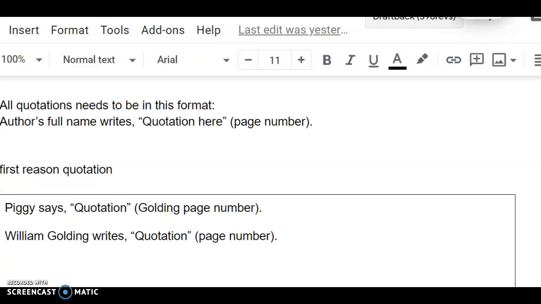All right, let's go ahead and talk about how to collect the quotations that we're going to use in your paper. So you should have picked a thesis and created a thesis for your paper where you list 3 reasons that your character is a good leader or is cruel or smart or whatever your reason is for your character. So for each one of those reasons, you need to collect at least 1 quotation from the book that'll back up that point. So you should end up with at least 3 quotations.